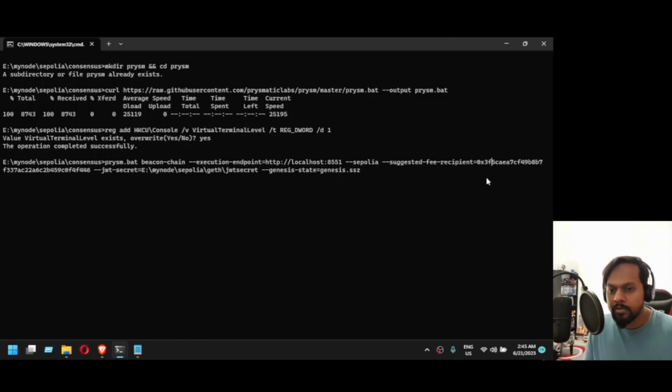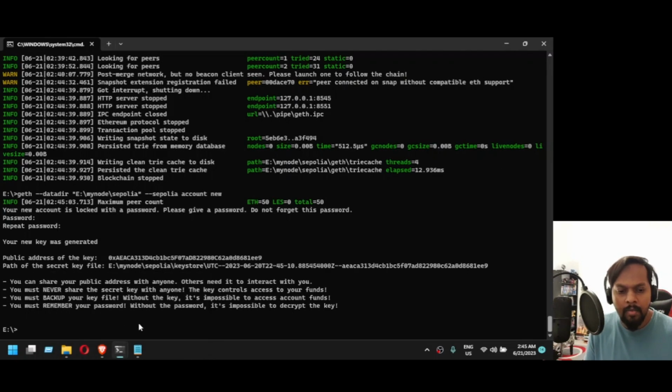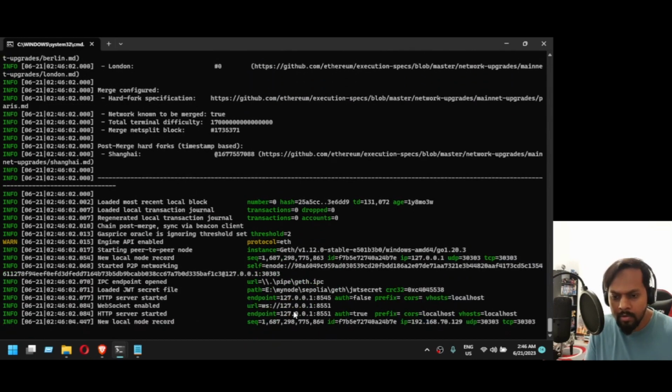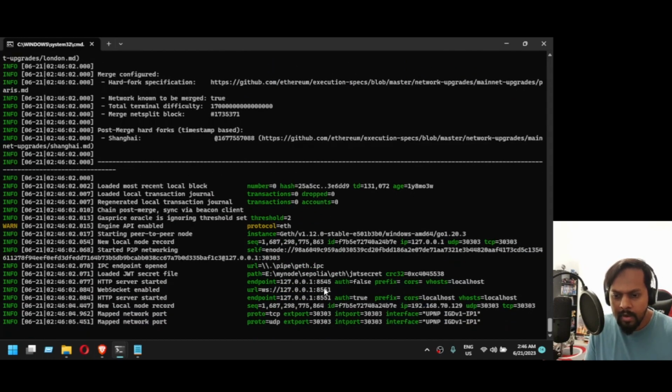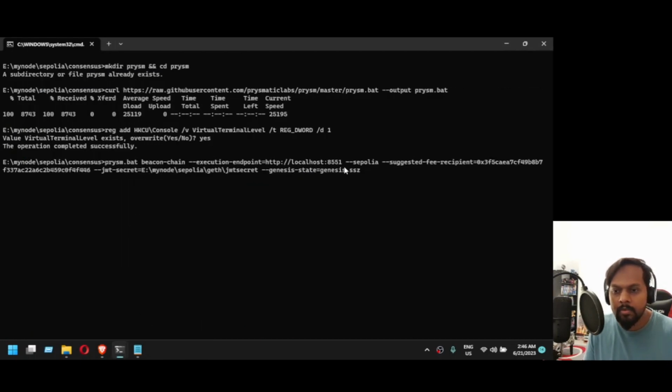The last thing you need to check is localhost 8551. Make sure that your endpoint is exactly the same as what you want. Before running, you have to run Geth again. And here you go, we have port 8551 on localhost. Yes, I think this is fine. Localhost 8551 HTTP. Let's run it.